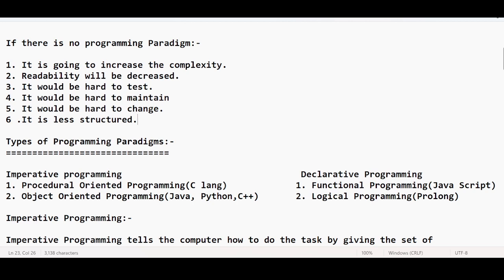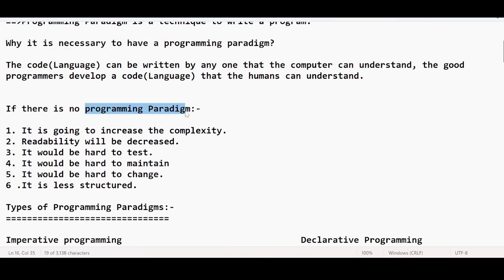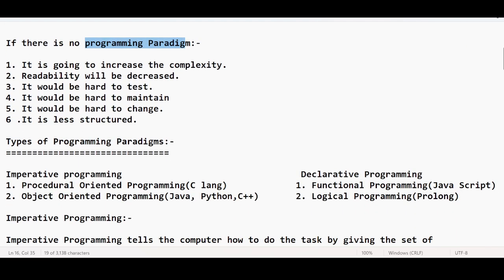The programming languages will not become popular if no programming paradigm is followed. The languages will not become popular because people don't understand them. If the language is complicated, no one is going to prefer Java, right? So to make it simple, you use one of the programming paradigms. If you're not using programming paradigms, these are the consequences: it increases complexity, readability decreases, and testing and maintenance suffer. We have discussed these things yesterday.